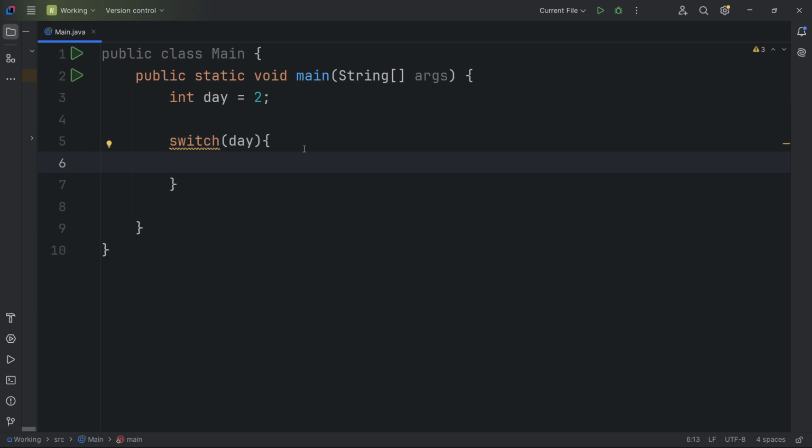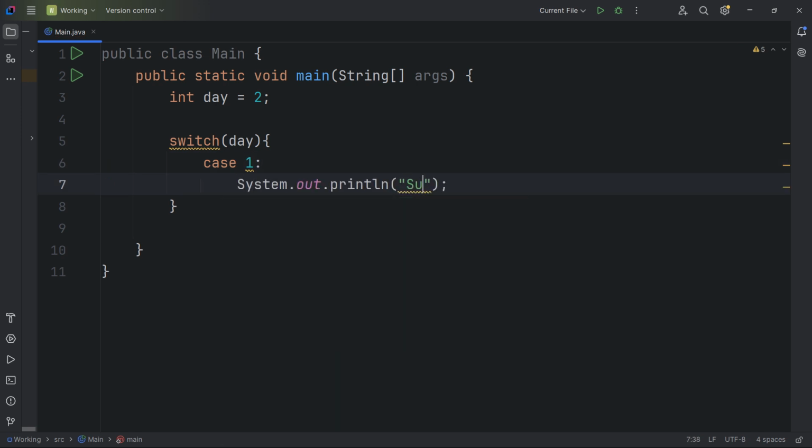Now let's write our first case. Type case, and then 1, and then a colon, and hit enter. Let's write a print statement, and let's have this read Sunday. After that, type break. So this is the equivalent of saying if day is equal to 1, then print out Sunday.